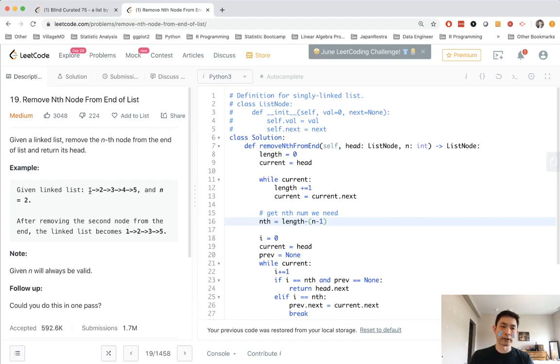Say we're given a linked list like this, 1, 2, 3, 4, 5, and we're given a number 2, we're going to want to remove 4. And keep in mind that we'll have to connect the previous node to the nth node from the end of the list to its next one. So 3 now needs to connect to 5, and 4 is irrelevant.